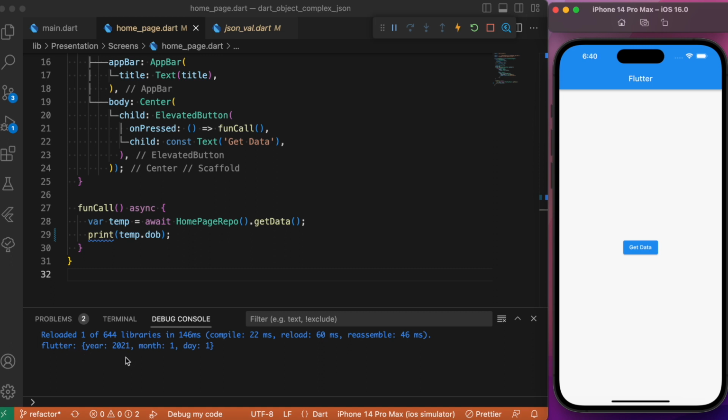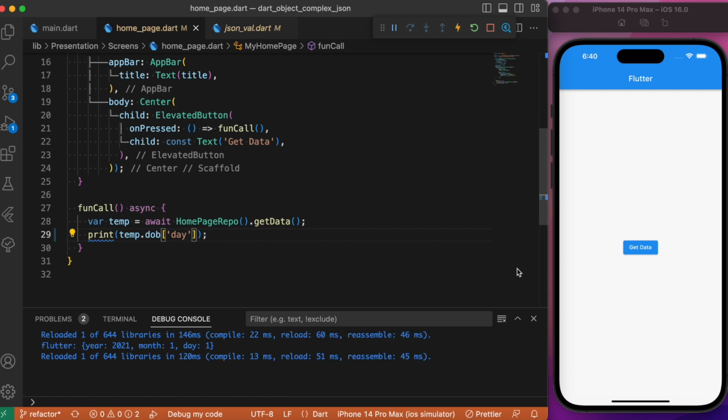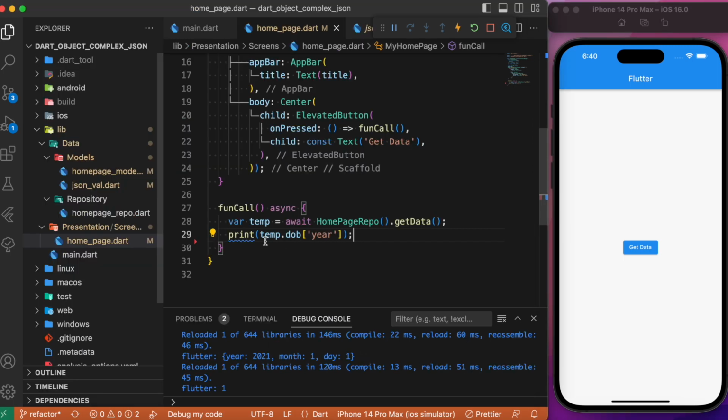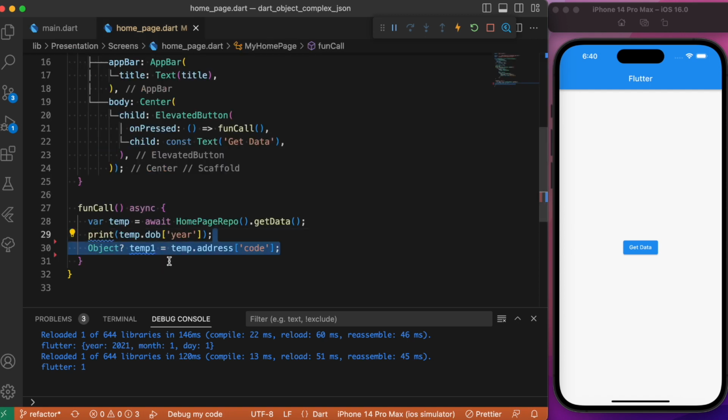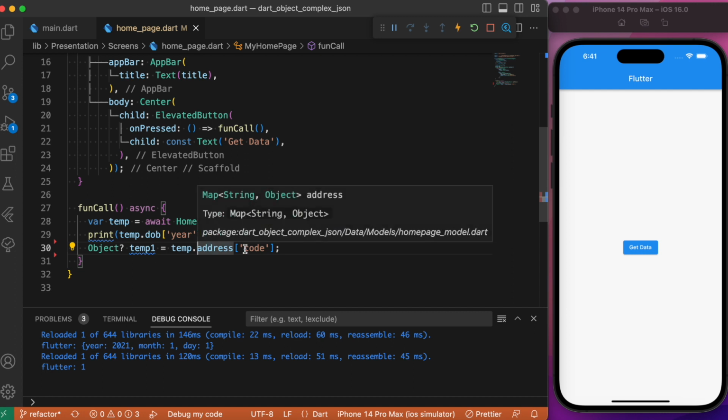In order to uniquely display any of these values like the year, day or month, you can make use of the square brackets and pass in the key over here. And this time, if you click this, you get only the day value. The day value is going to be 1, so we get it displayed here. In the same way, if you want to display any of these values placed in a nested format, like postcode, you can make use of the same technique, with the help of the dot operator followed by address and the code.